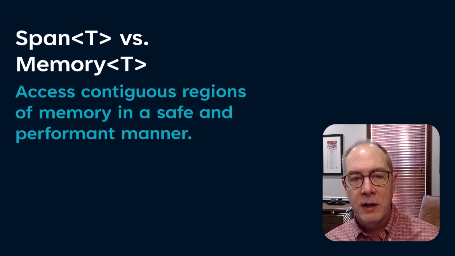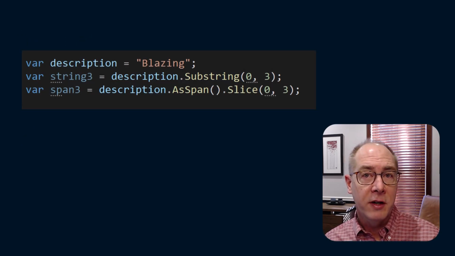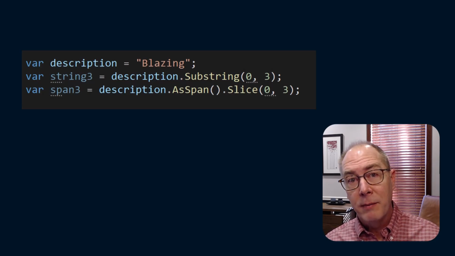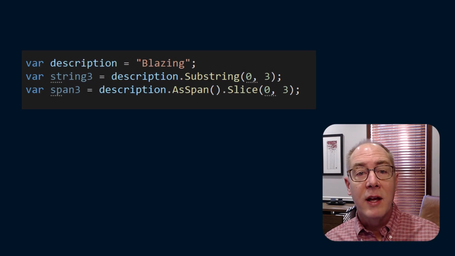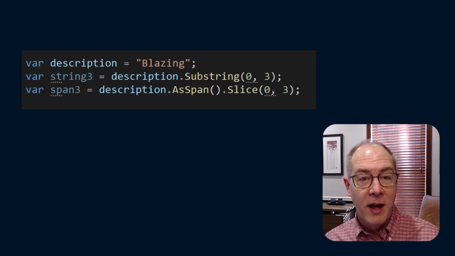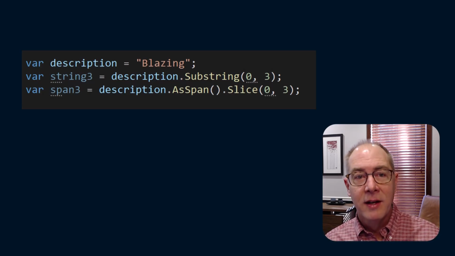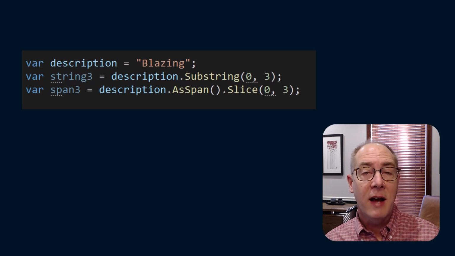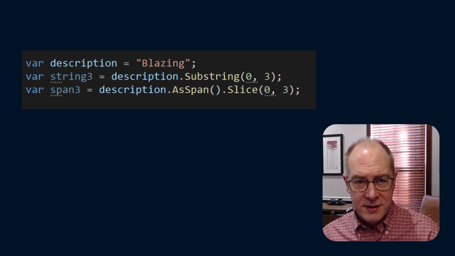So, super quick example here. I'm declaring a string that allocates memory. Next, I use a substring to get the first three characters. That allocates memory for another string. However, if I use the asSpan method, I can get a span that represents the string and get the first three characters without allocating any memory. The significance of that is that eliminating those memory allocations means that the garbage collector doesn't have to spend time cleaning up that memory. Great, but what's the difference between them?